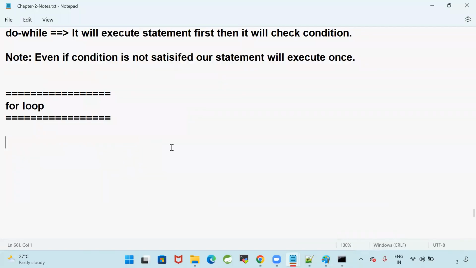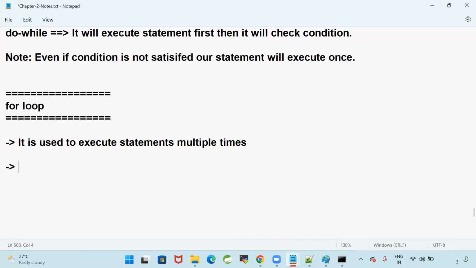Are you guys clear with my point? A for loop is used to execute statements based on a given range. It is used to execute statements multiple times. For loop is called a range based loop.